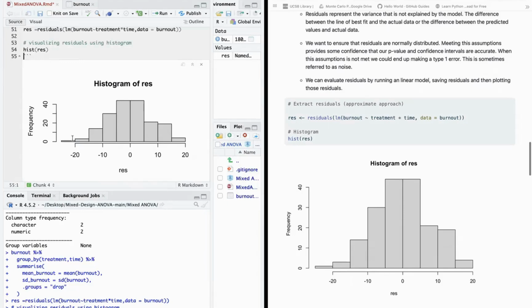Great. Since they are, I am going to have a little more confidence that I am meeting the assumption of normally distributed residuals here. And when I have that confidence, I can then be a little more confident in my p-values and my confidence intervals that I'm going to be getting out of my ANOVA. One more time, if we don't meet this assumption, there is actually a possibility that we can be making a type 1 error. And we just don't want that, right?